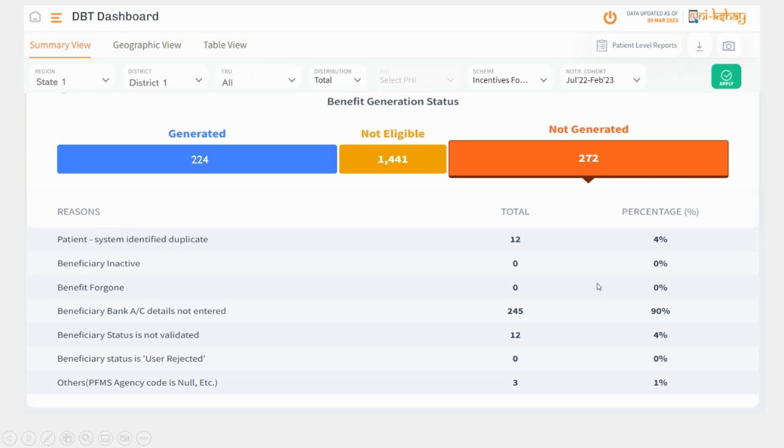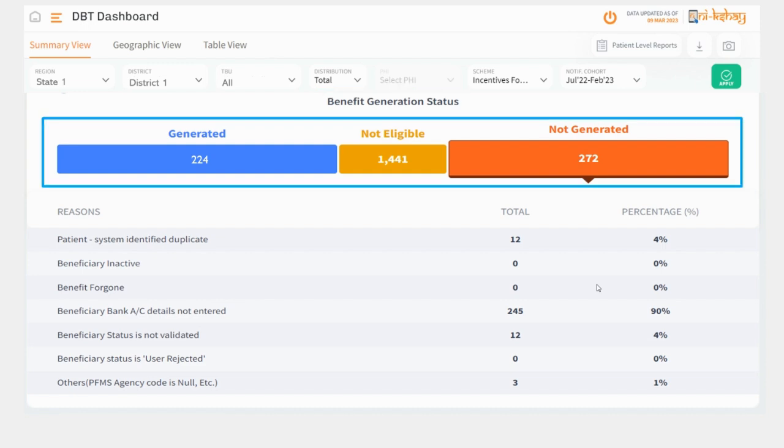Under this scheme, incentives are generated by Nikshay only if certain prerequisite conditions are satisfied. Thus, we need to monitor the benefit generation status. The objective of this chart is to provide a summary of the benefit generation status under the scheme. Thus, this chart has three sections: generated, not eligible, and not generated.